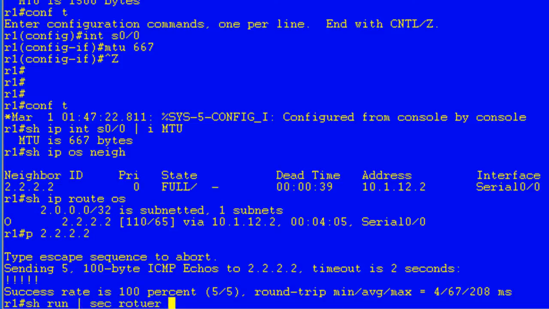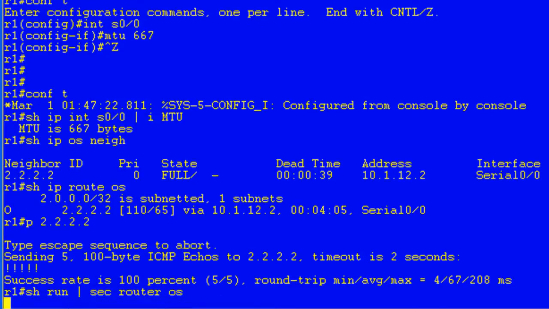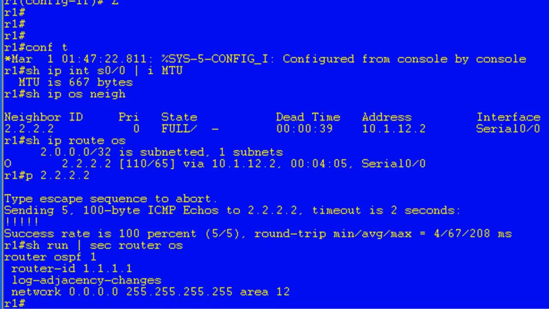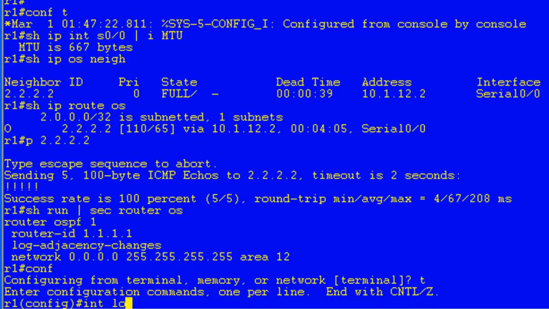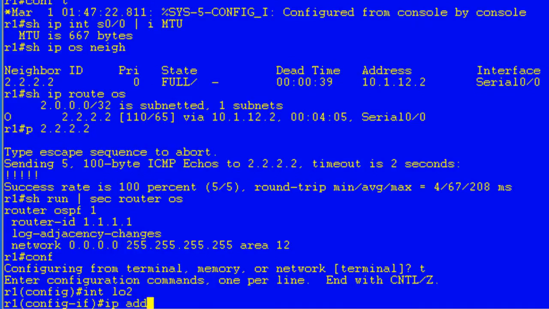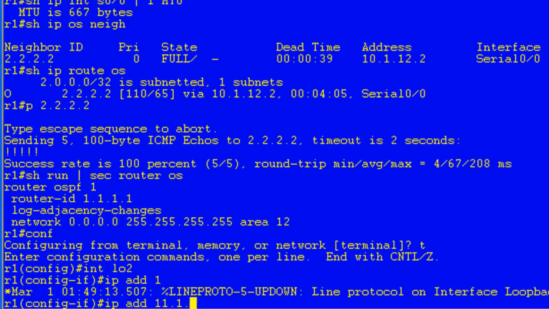If we do a show run section router OSPF, if I have this set up the way that I think I do, it's going to put all the interfaces on this router into area 12. So simply adding a loopback here. I want to configure terminal. Interface loopback 2, IP address 11.11.11.11 255.255.255.255. Exciting.